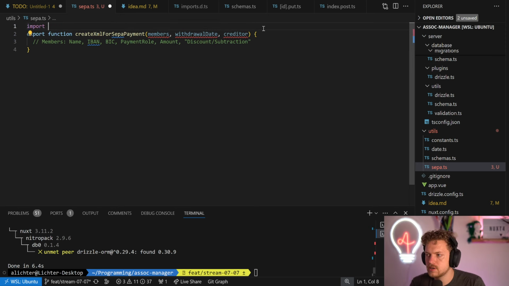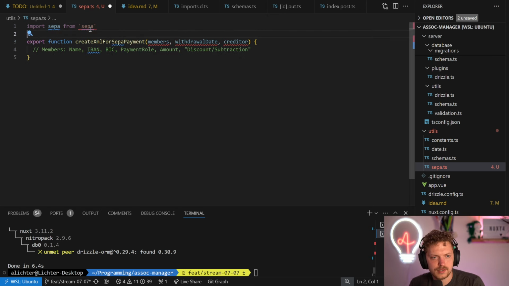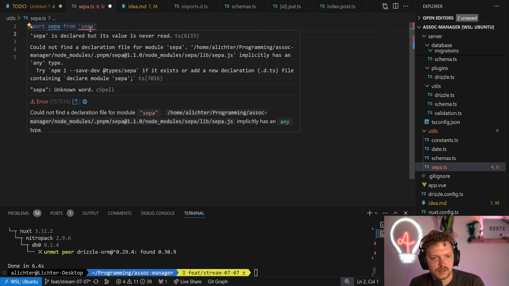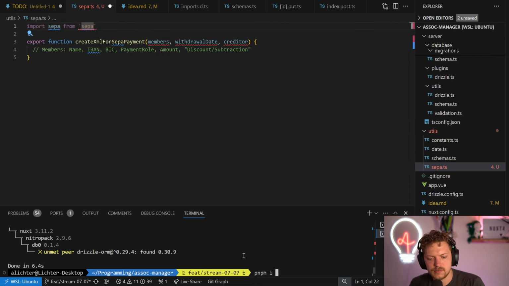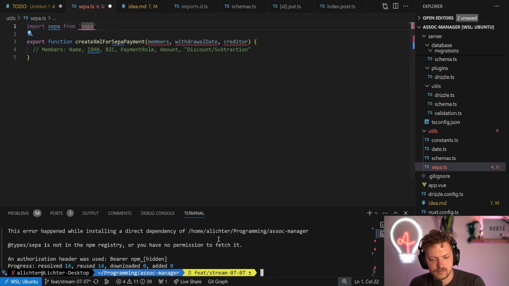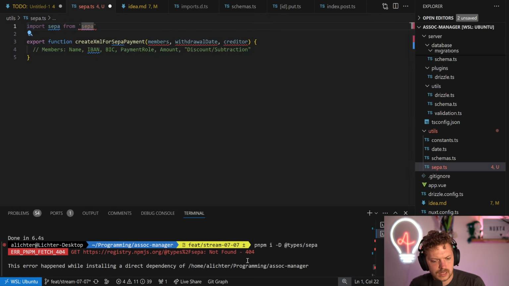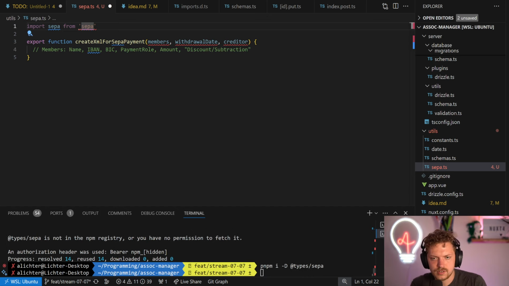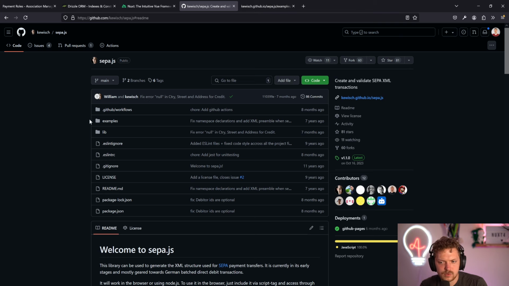Okay, import SEPA from SEPA. Does SEPA have types? It does not have types. Can we install types? pnpm add @types/SEPA. Maybe it has types. It doesn't look like it. That's unfortunate. Then we have to use it without types, which is a bit scary, but it's fine.